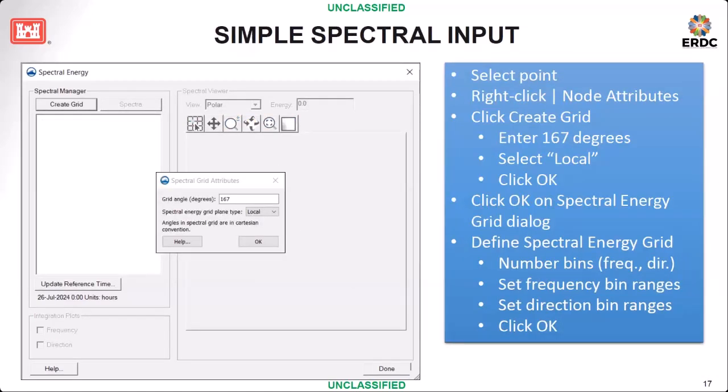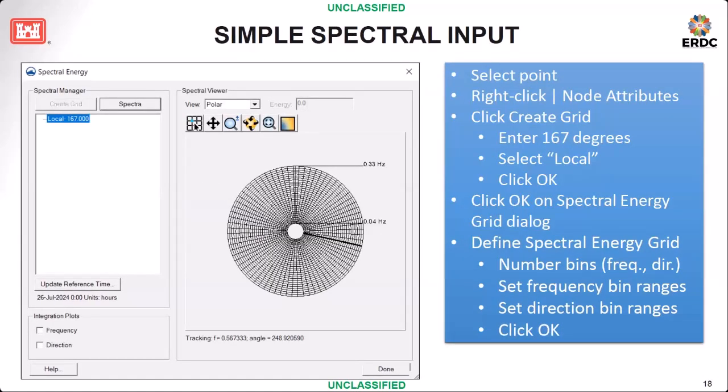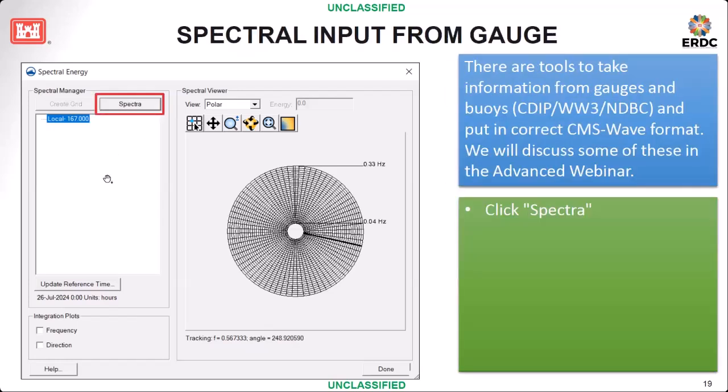The next thing we're going to do is, we have by default some parameters of what the spectral grid looks like in both angle orientation, so the number of directional bins, as well as frequency bins, but that is something we can change. And to play with some of those features, we look at this tool, the spectra. So what exactly do we want our spectrum to look like?